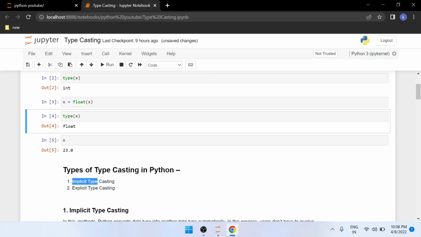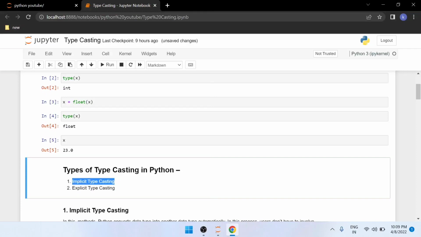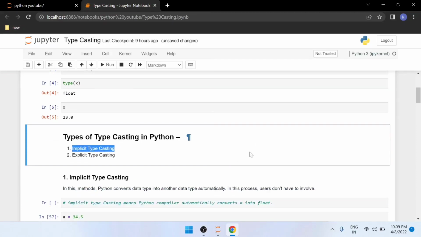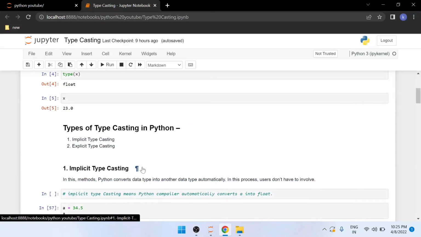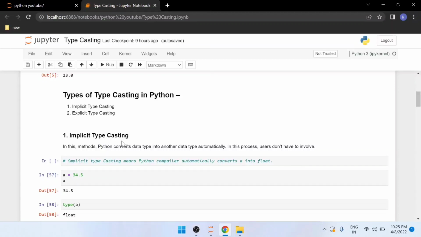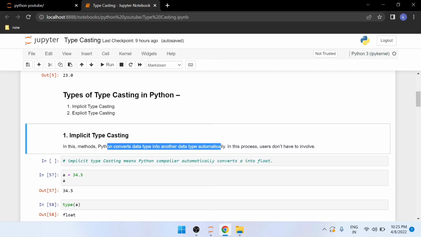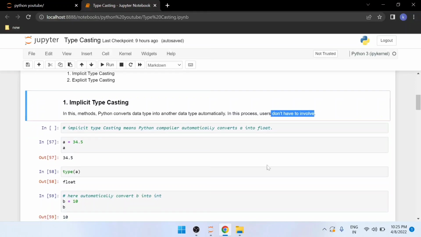Here we have two types of typecasting in Python. One is implicit typecasting, the other is explicit typecasting. Let's see one by one. First, let's see implicit typecasting. In this method, Python converts a data type into another data type automatically. In this process, the user doesn't have to be involved. We don't need to get involved to convert any data type.